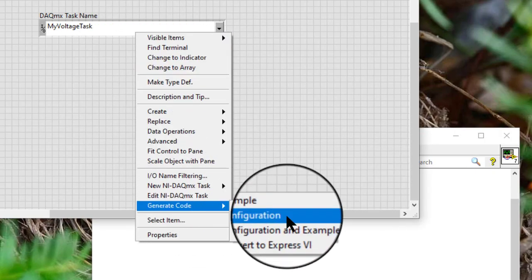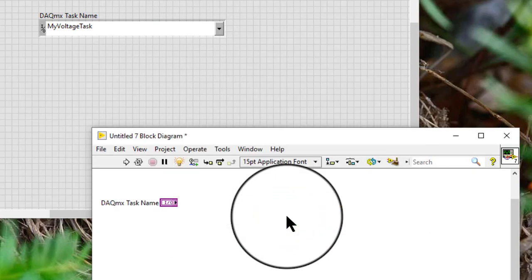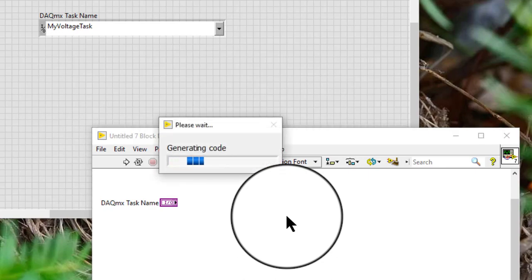Next option is configuration. This generates the code associated with the configuration. LabVIEW replaces the IO constant or control with a subVI that contains VIs and property nodes used for channel creation and configuration, timing configuration, and triggering configuration used in the task or channel. We can select this option if we need a portable configuration that we can move to another system.